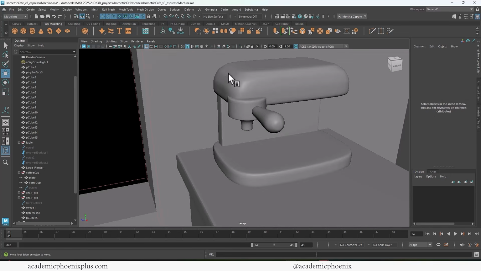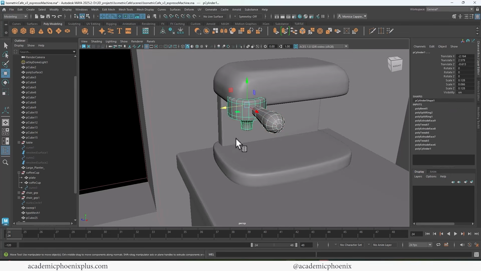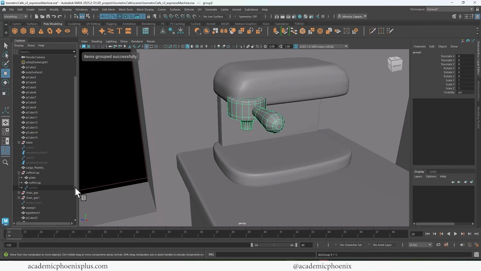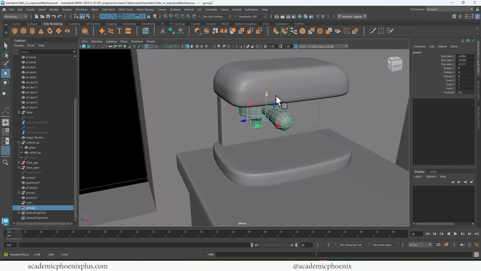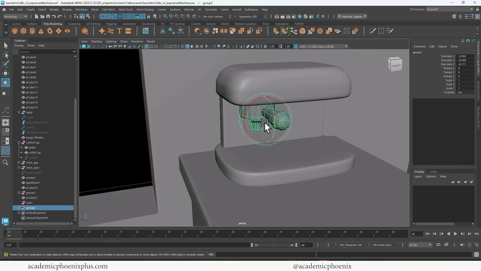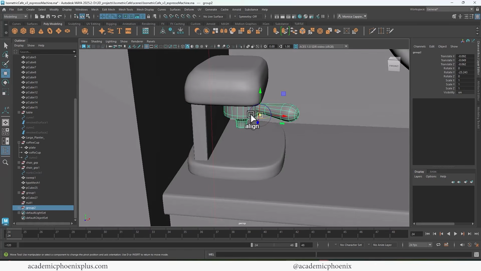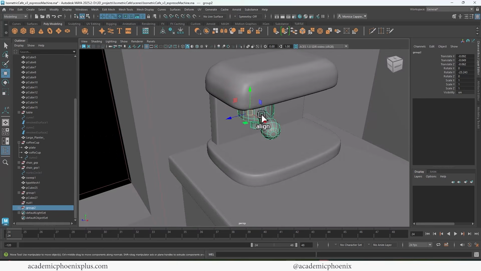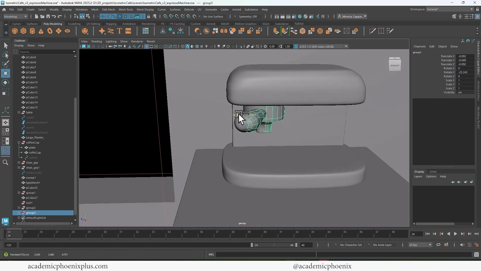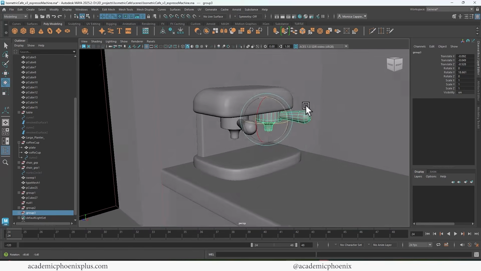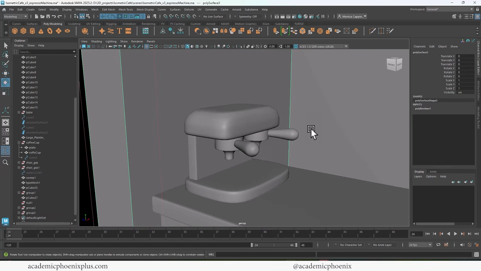All right, let's grab these two and group them. Control G. Center the pivot. And move it in. I'm going to rotate it. Whoop. It is centered right here, so if you want to move it more over here, I'm going to hit the letter D and move that pivot point. And now I can duplicate this, move it to the other side. Does that look like an espresso machine to you guys?